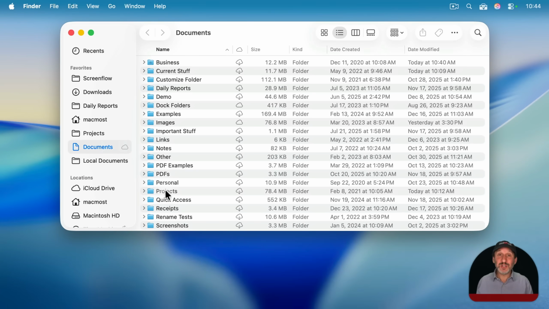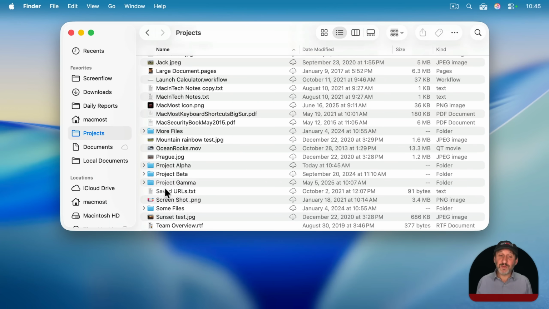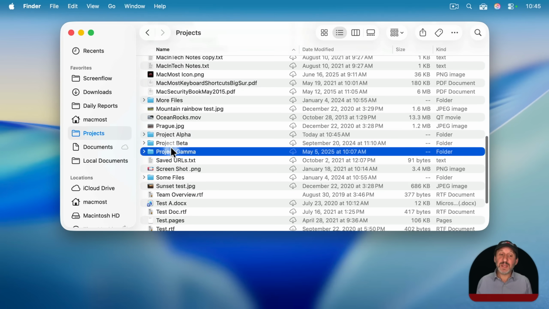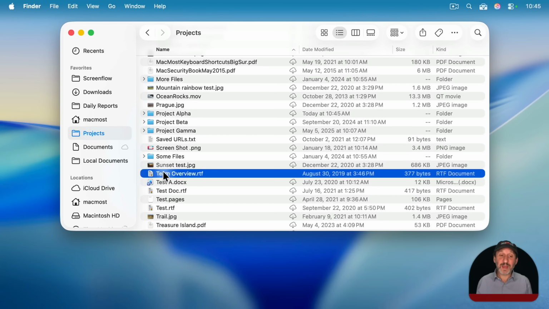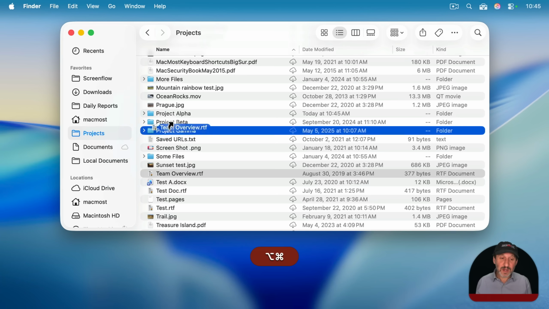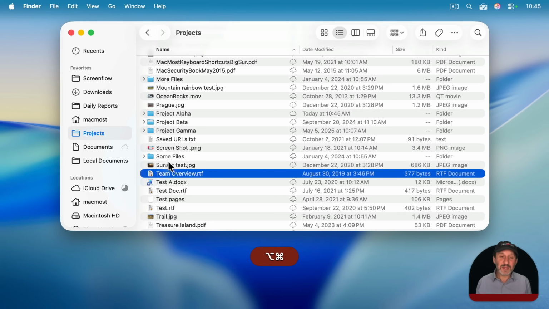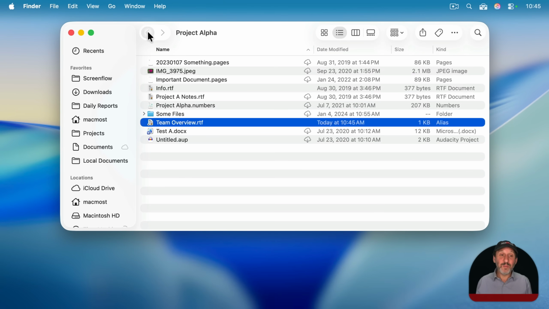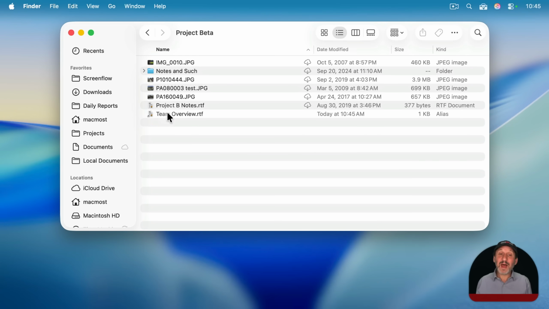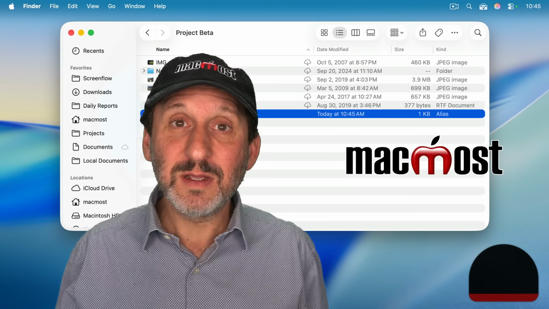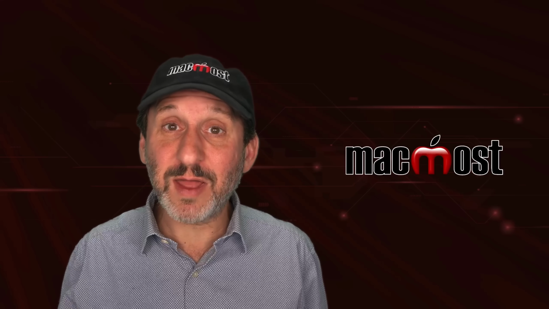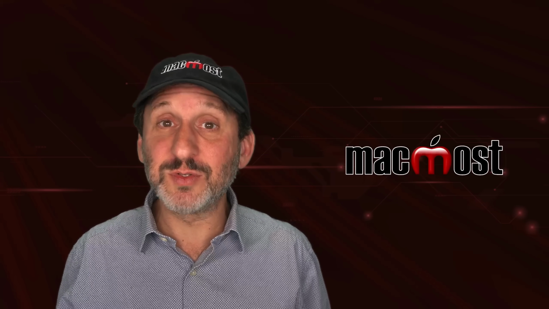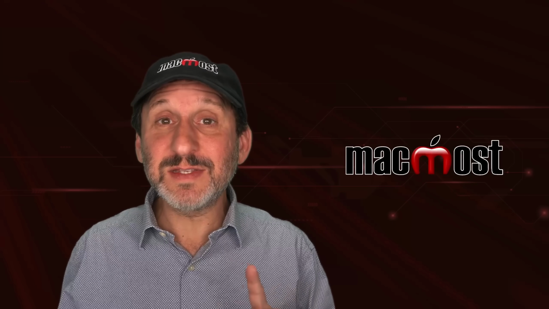Now, another reason you may want to create an alias is if you want the same file to appear to be in two places just for convenience. So for instance, I'm going to go into this projects folder here, and I've got 3 projects here. I also have a very important file that applies to all 3 of those, Team Overview. I can use Option Command and create an alias and put that same alias in all 3 places. So if I happen to be in Project Alpha, I have quick access to my Team Overview file. But if I go to Project Beta, I also have access to that Team Overview file. All 3 aliases are pointing to the same file. I just have them in each of these project folders for convenience. You can have as many aliases to the same file as you want.